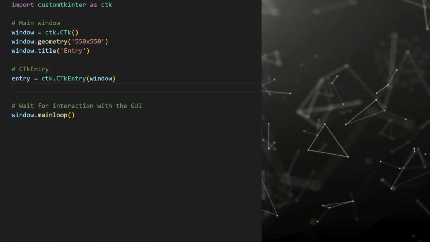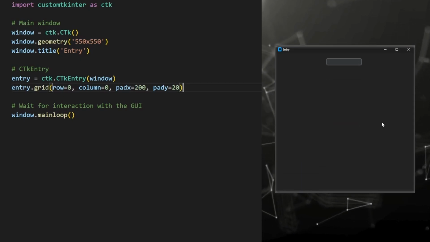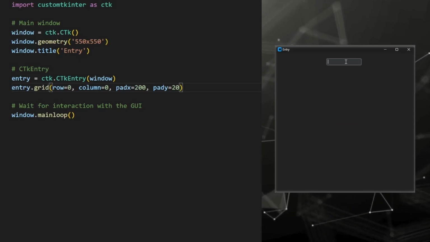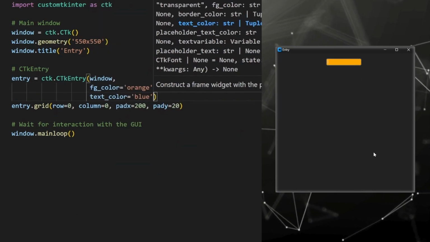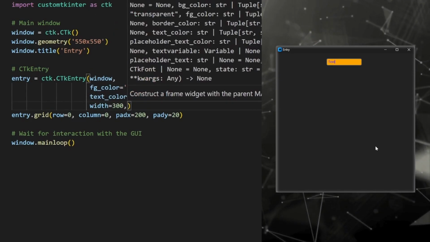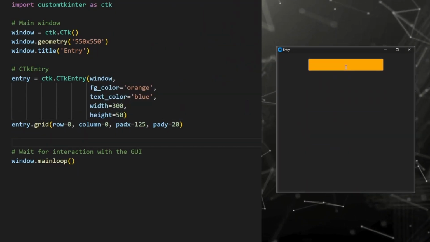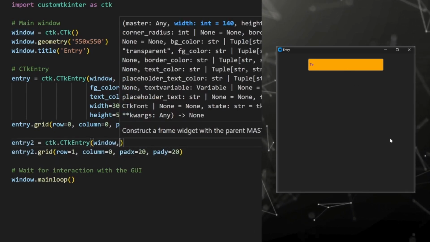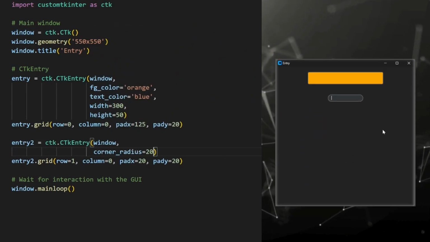Entry. If you want to create an entry widget, just use the CTkEntry class. A simple entry field will appear in your application window. You can adjust the foreground color and also the text color to any color you want. It's also possible to modify the width and height of the entry widget. If you want to customize the shape, just use the corner radius parameter to get a round-shaped input field.